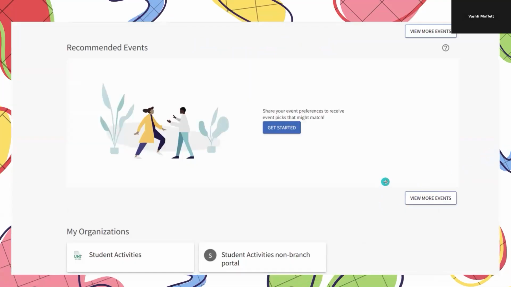If you continue to scroll down on the home page, you will see an option for recommended events. So if you have not already, if you look over to the right, it says share your event preferences to receive event picks that might match. This would be great for you as a student when you are teaching someone about OrgSync. If you're trying to get them involved with your organization, please include that they fill out this recommended events form. That way they can stay up to date with events that your organization is hosting or just events that may fit their personal vibe also.